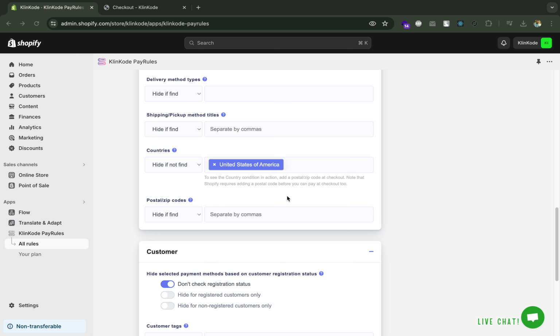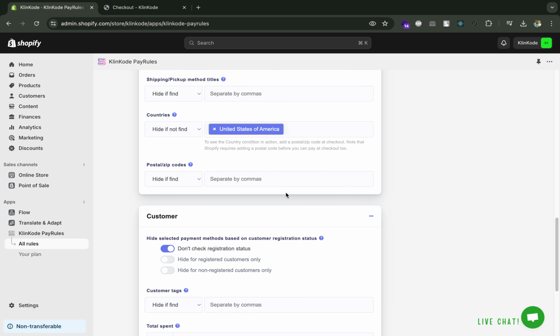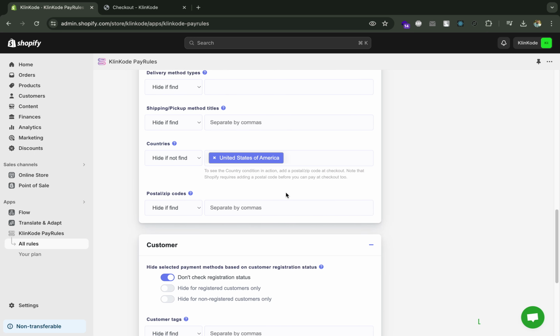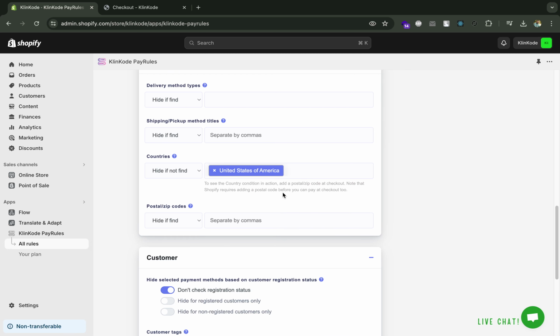To see the country restriction working, you might need to add a postal zip code in the shipping field during checkout. Shopify's API might not always trigger the payment method hiding function without it. Remember, also, Shopify requires a postal code before allowing customers to proceed to the payment button.